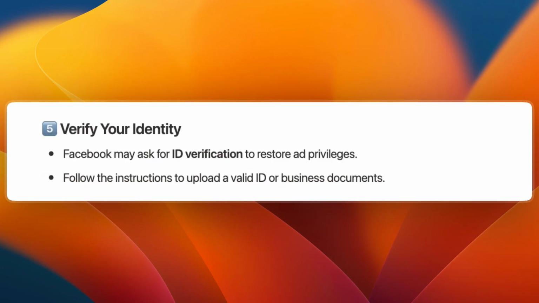Next, what you can do is verify your identity. So Facebook may ask for ID verification to restore ad privileges. Follow the instructions to upload a valid ID or business documents.